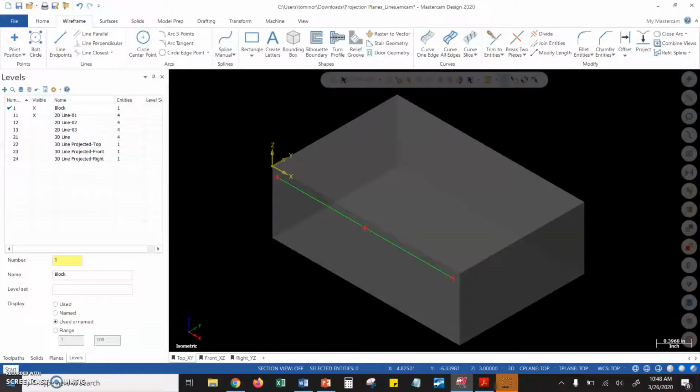Welcome. This video talks about projection planes for CMMs. So for starters, we have a block here, and I have drawn three different two-dimensional lines on the front surface of this block. We're going to look at a couple different views and look at this through the eyes of a CMM. So there are the three lines we'll be looking at first.